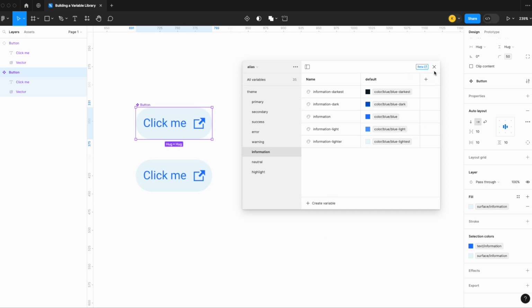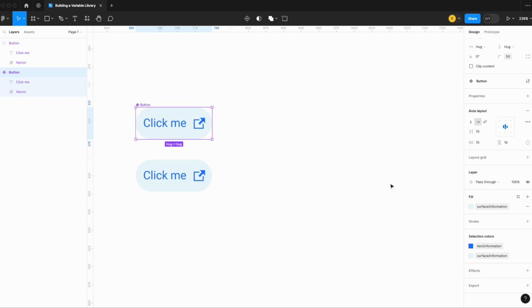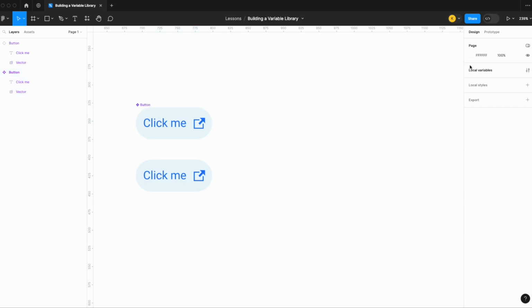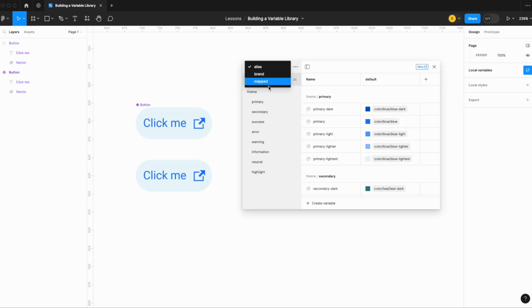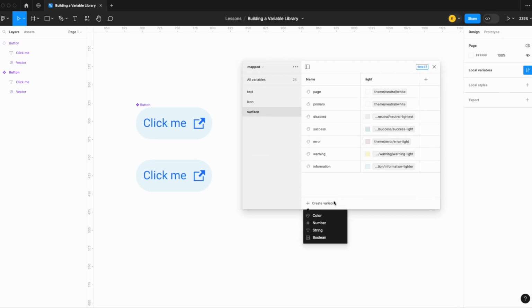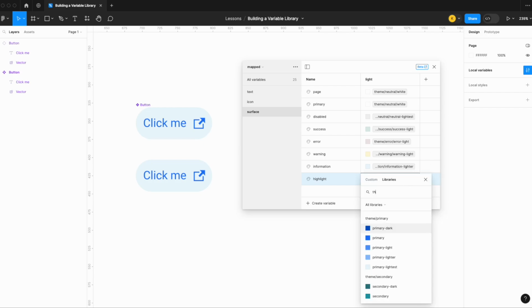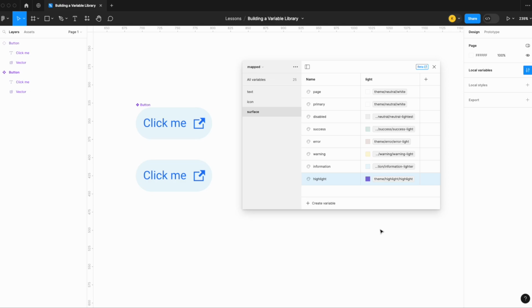Next, let's do highlights. So what we can actually do, oops, sorry, I don't know why I did that. Let's open up our local variables. Let's then go into our maps and let's make a surface for our highlights. Color, highlights. And again, a button is probably a really bad example because you're not going to have a button highlight. If it's highlighted, it's going to be on action or it's going to be on hover, depending how you use the term. So I'm actually not going to apply our highlight color to this particular button. So let's create the alias and let's go theme, highlights. There we go.